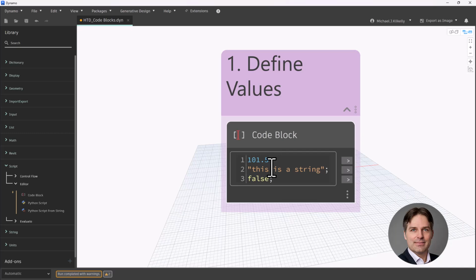Now, in addition to numbers and strings, I can enter a Boolean value. So I just type false and a semicolon. I could also enter true here as well. And you'll see that the code block color codes them differently. So numerical values will be in blue, string values are going to be in this orange color, and then Boolean values are here in yellow.